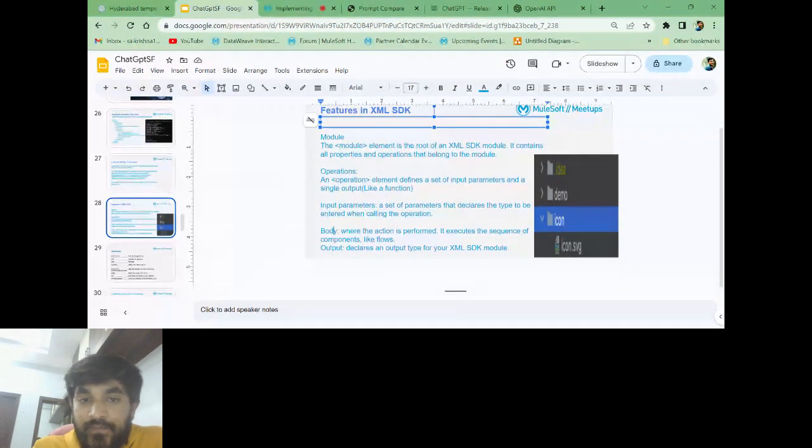So basically, any XML SDK has these parameters. Module is basically the root element. Then there are operations and input parameters, like what fields you are passing as input data. Like if you have an HTTP requester, you are passing the host name and port number and all those things. These are the input parameters. The declaration should be there in the input parameters.